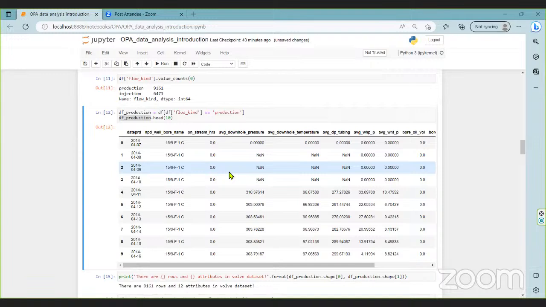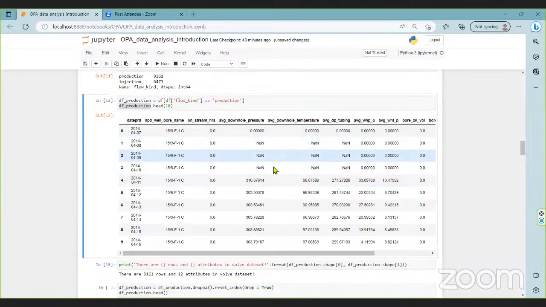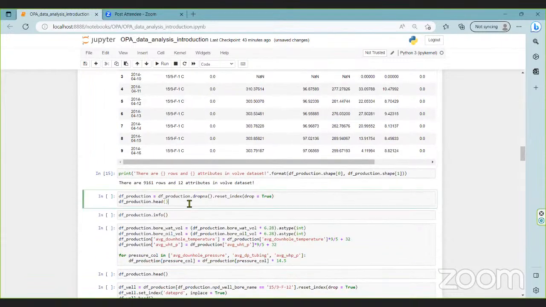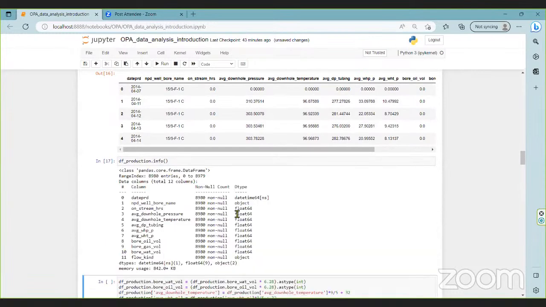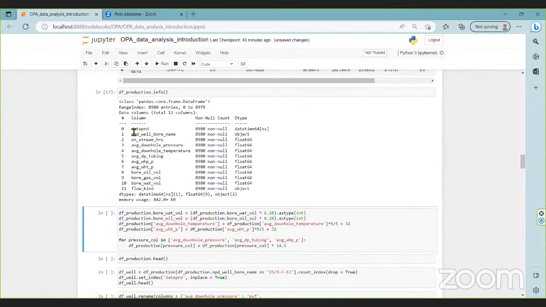Some more complicated approaches use machine learning for data imputation. For example, we can use attributes which don't have missing data to predict the missing data, and then we can impute it. Here, because we're just showing an example, we will just drop the missing data. And now we will show the information. We can see that we don't have any missing data now. Our whole data set is filled with numbers or objects.